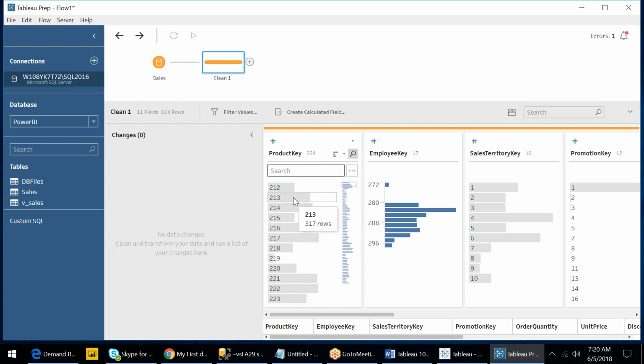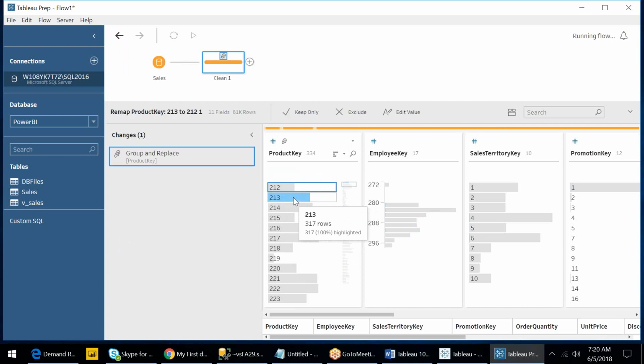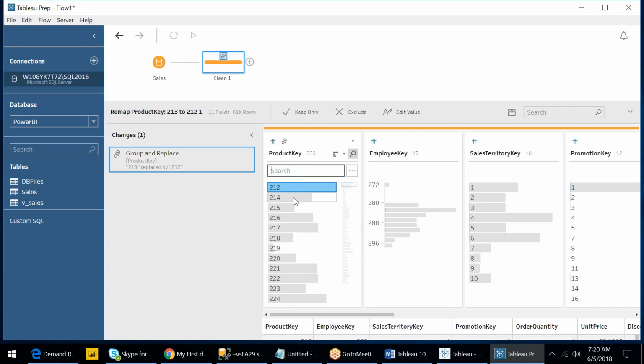517. So I will edit value as 212, like Kishore Babu, KK Babu. And then it is automatically combining and replacing. See what happens? 212 data combined, right? And the corresponding sales will also be combined.